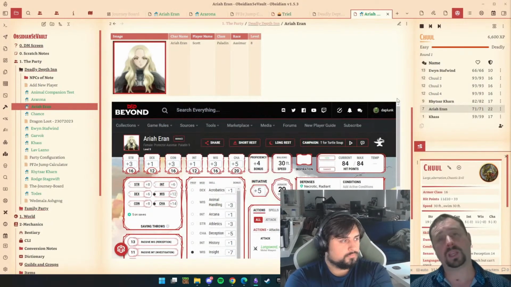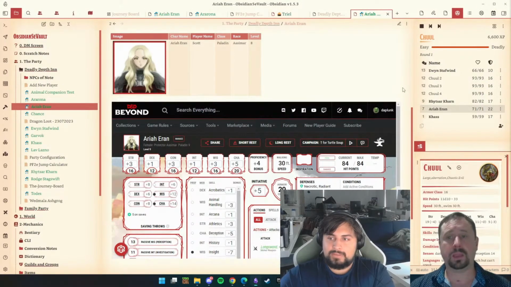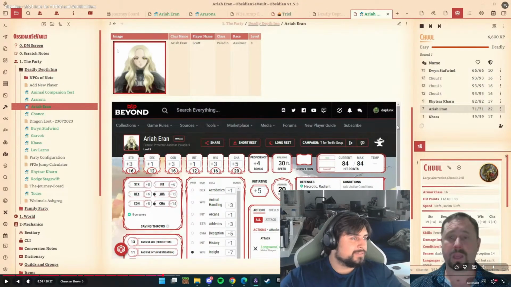If you're playing Pathfinder 2nd Edition, you can do the same thing with Hero Lab Online, or you can do it with Demiplane.